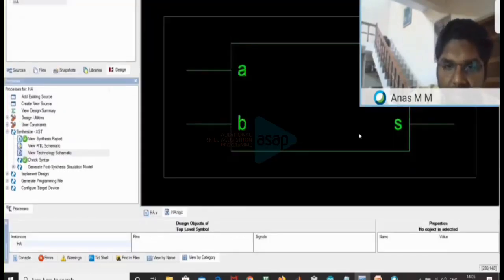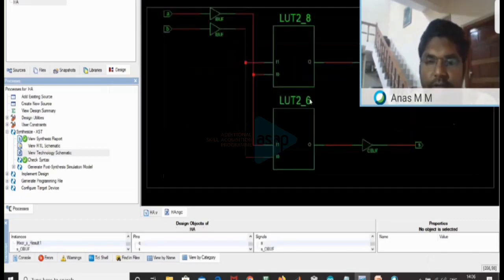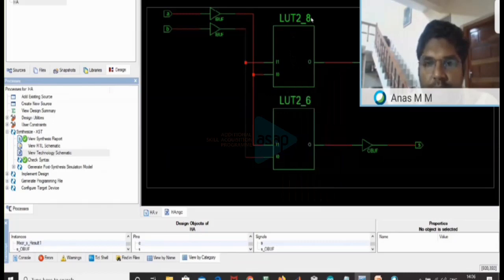Okay, so now we made a block. So this has two input entities. This was our objective, two input entities and two output entities, sum and carry. So as I mentioned earlier, we have the logical blocks. Inside a logical block, we have a lookup table. So two lookup tables were taken, a lookup table from the second block, eighth logical block, and a lookup table from the second block, sixth lookup table. Two lookup tables were taken for creating the Boolean expressions.